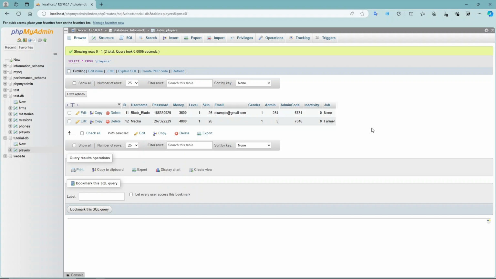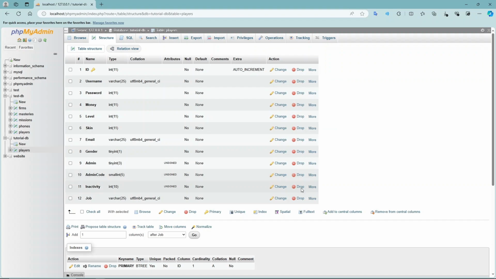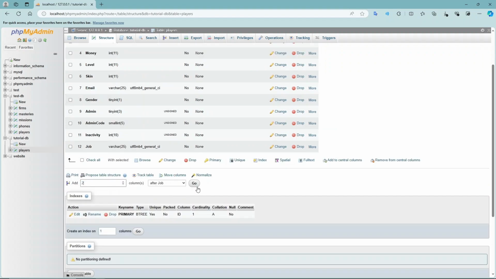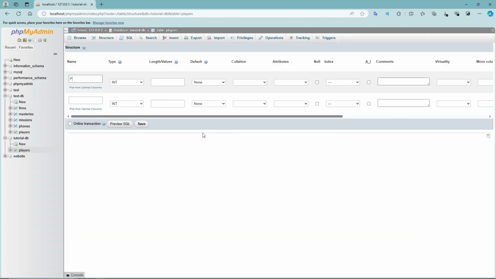In today's episode, I'll show you how to make a payday and leveling system. Go to structure, put 2 here and click go. As a name, put payday and XP and click save.